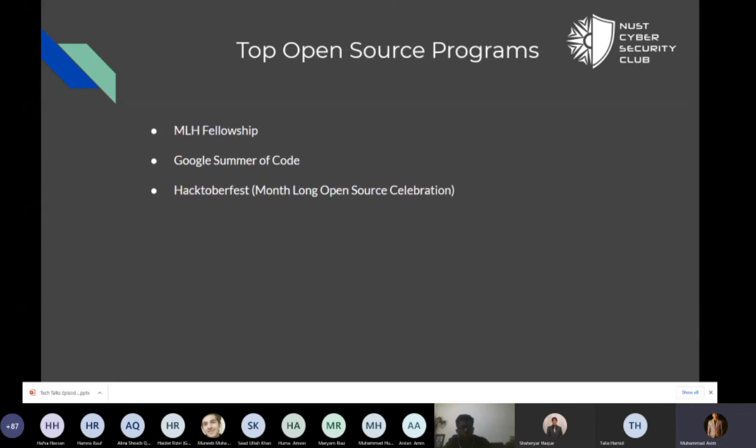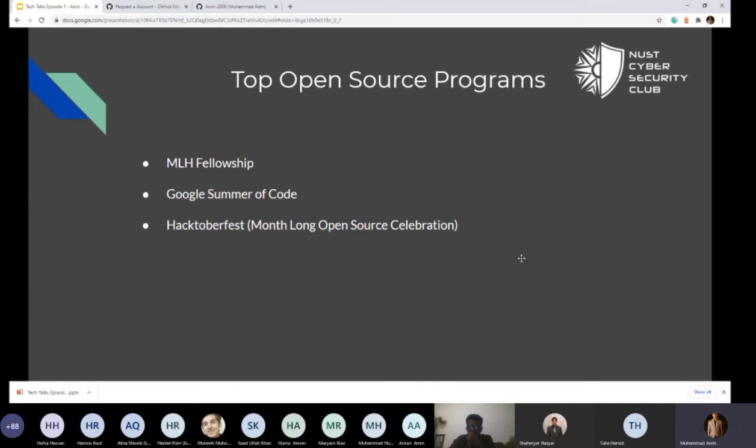Alright, so top open source programs you should look for. I can just name them a few. There's an MLH fellowship. There's Google Summer of Code, and there's a Hacktoberfest that has just passed. That was a month-long open source celebration. Do check them out, okay?